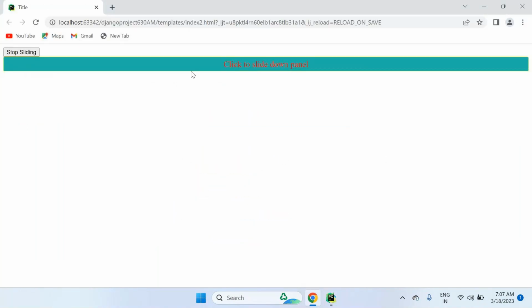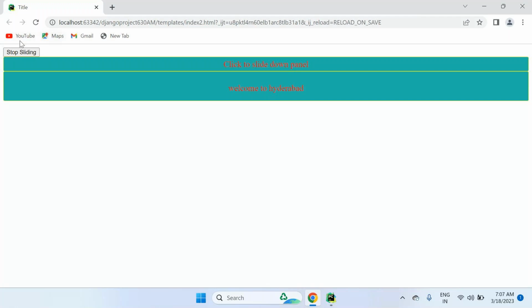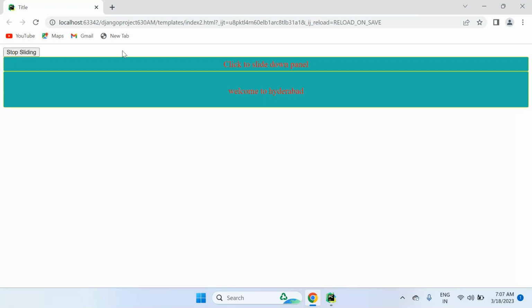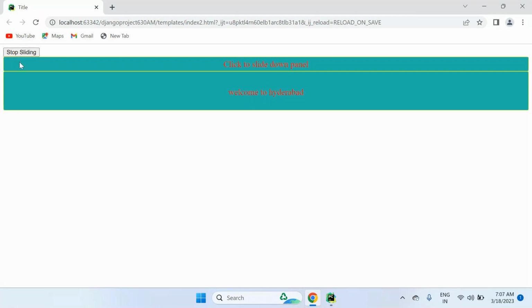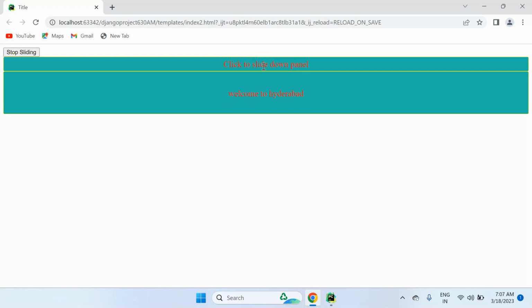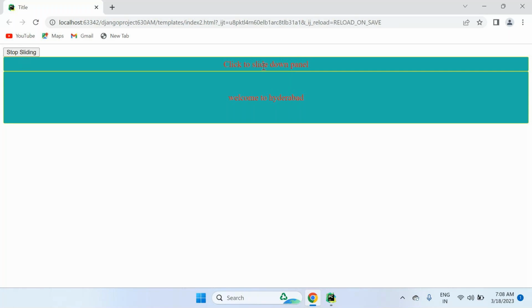This sliding is there. So click to slide down panel means automatically it will slowly slide down. In the middle, you can stop it. Now you can see click here to slide down panel. Again, you can stop it. This is just like an animation script. Stop means stop. Slide means slowly it will slide. So this is just animation, jQuery animation.